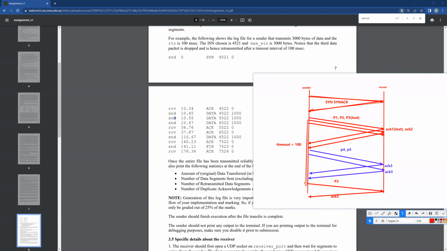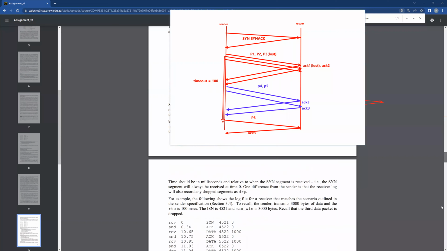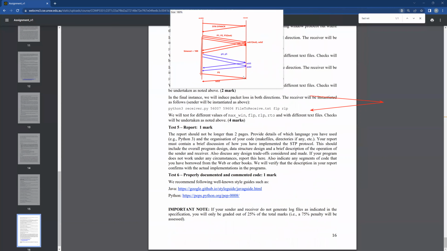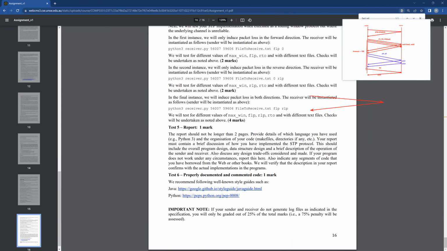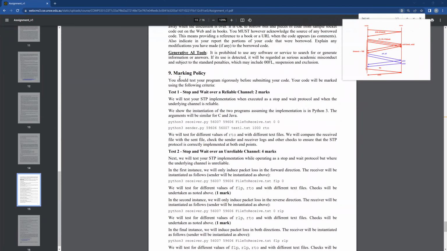Is this an edge case? Yes, kind of. So you can have a double check at the end of the test, at the end of the specification. As we show you here, the marking policy. So make sure you test your program one by one with the test cases.